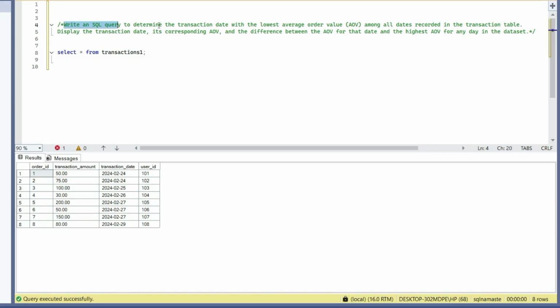Let's solve another query. Write a SQL query to determine the transaction date with the lowest average order value among all the dates recorded in the transaction table. Display the transaction date and its lowest average order value, and the difference between the lowest average order value and the highest average order value from the whole data set. To write this query, we have a table transaction where we have order ID, user ID, transaction amount, and transaction date. The expected output is the one transaction date which has the lowest average order value, and also the difference between the lowest AOV and the highest AOV.